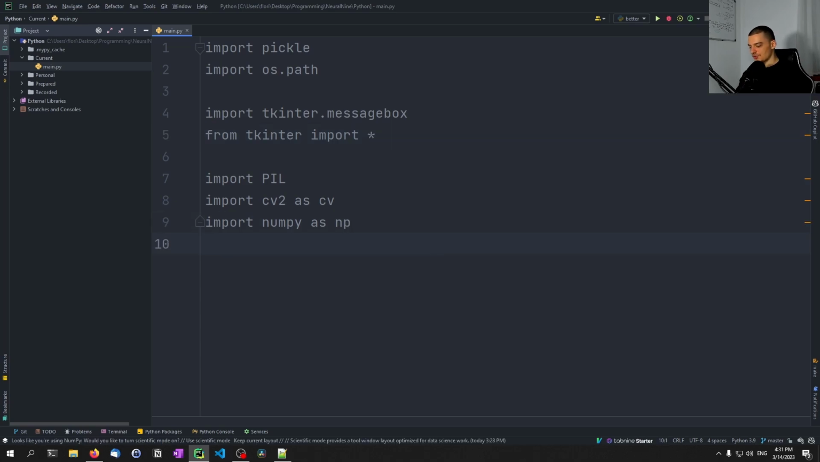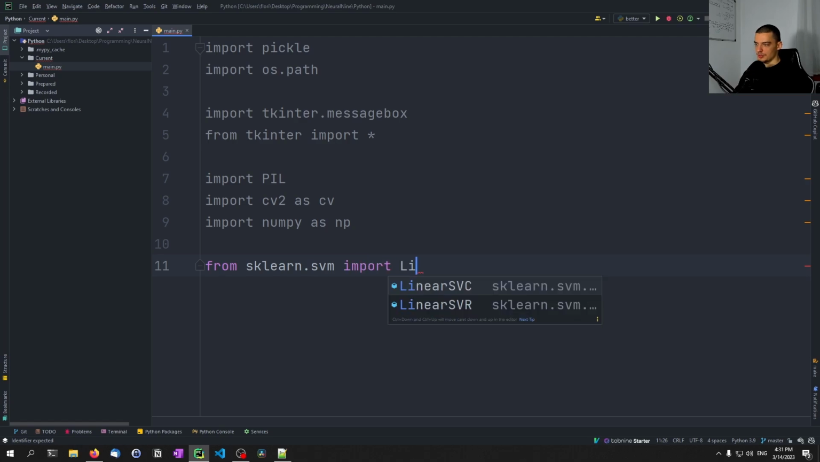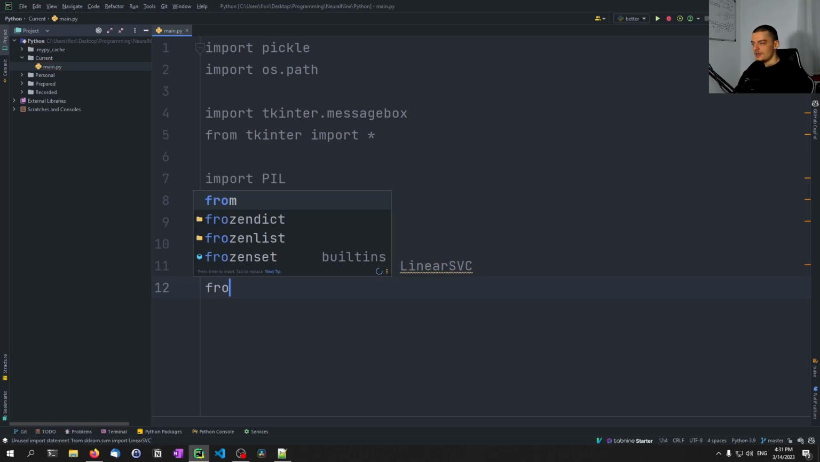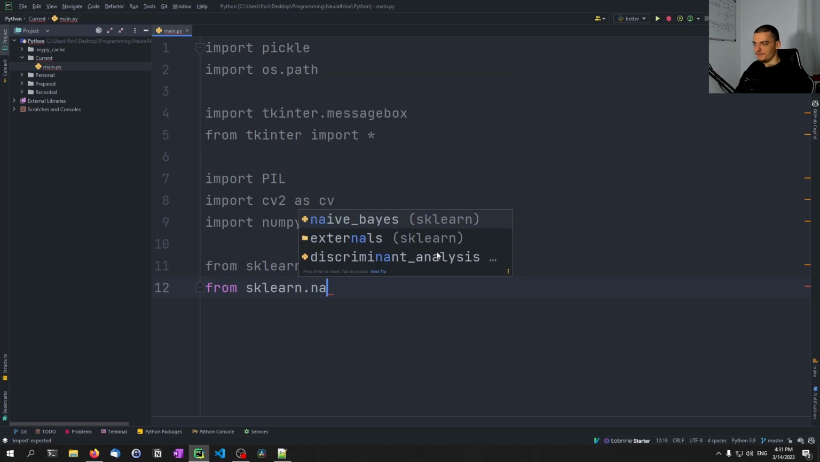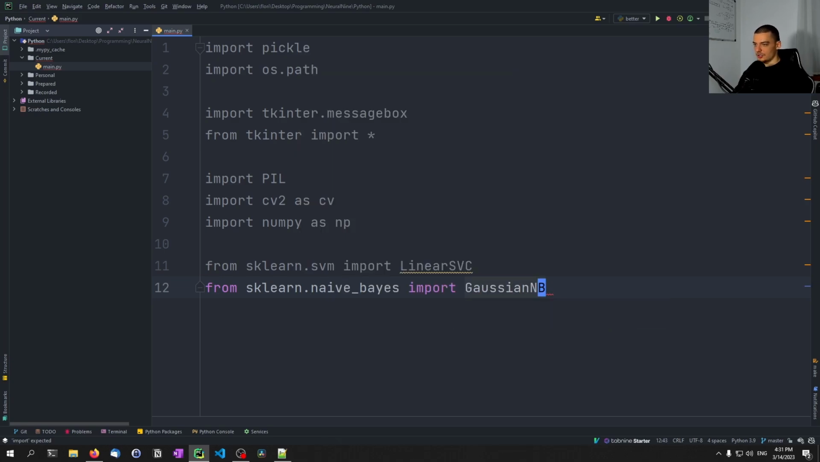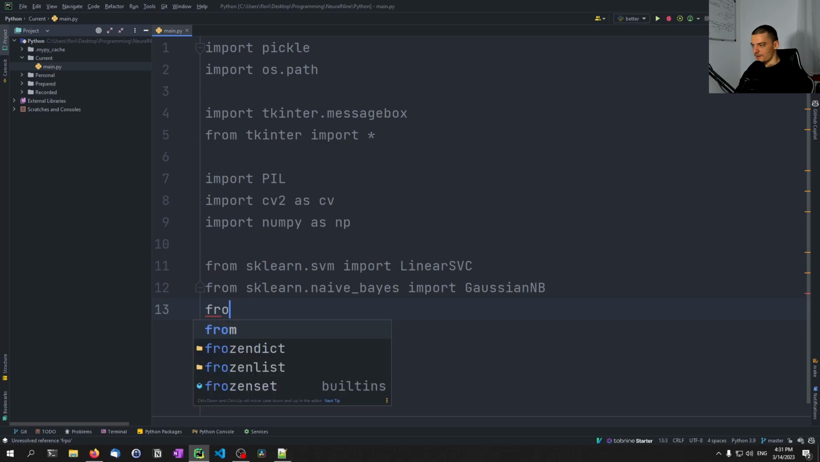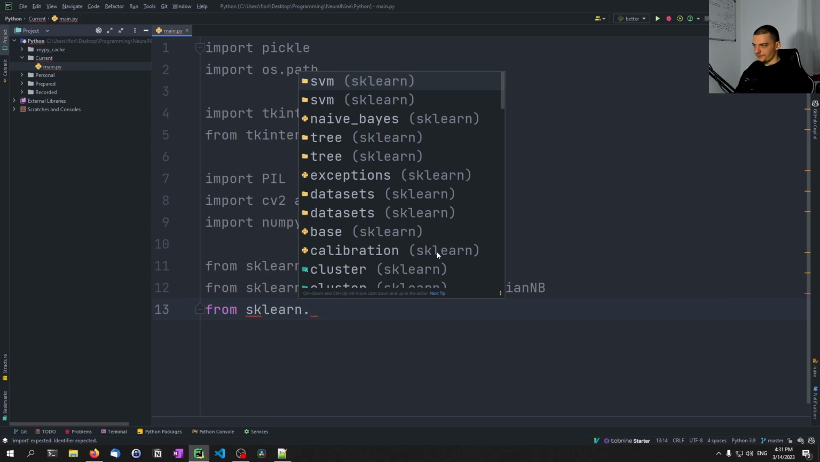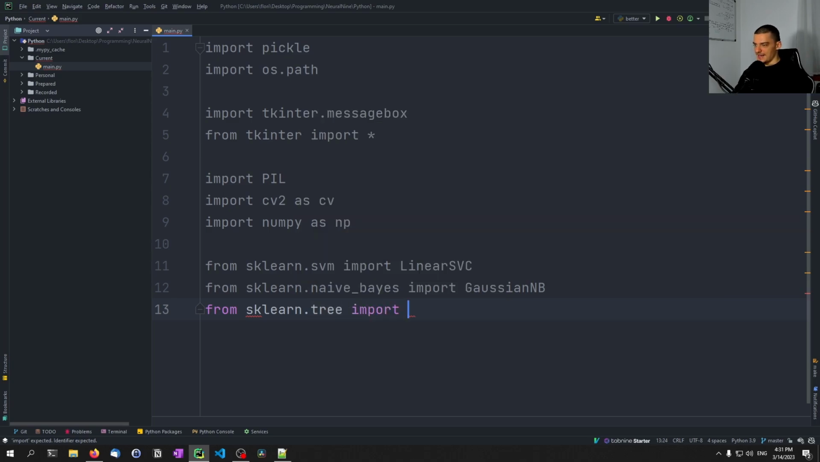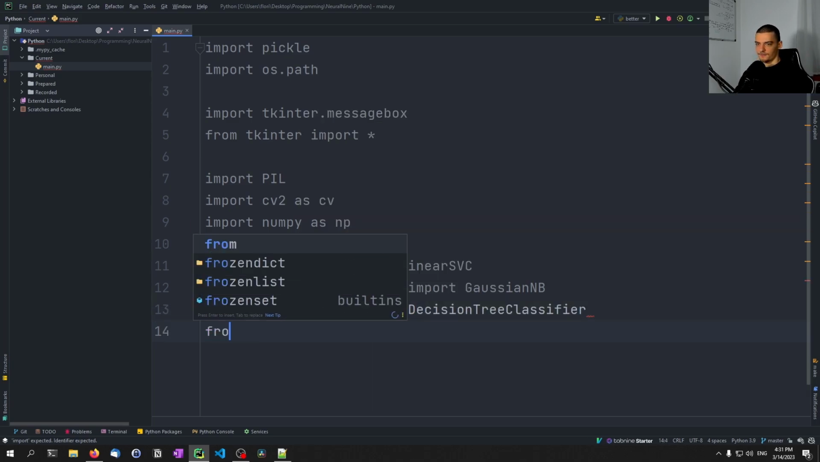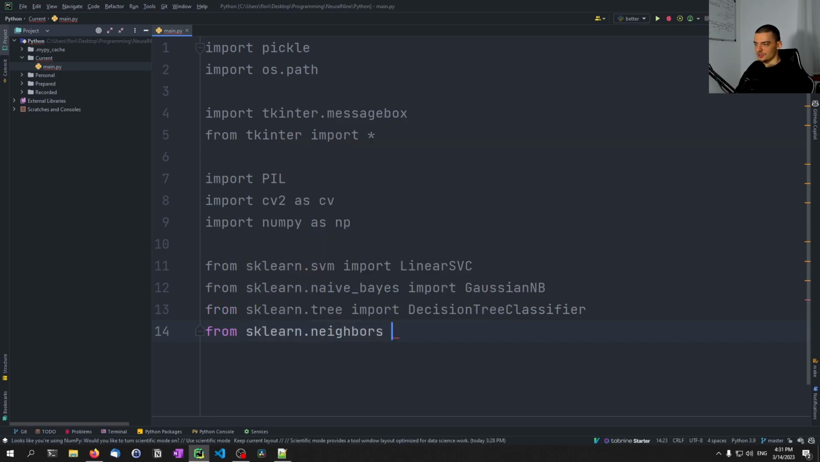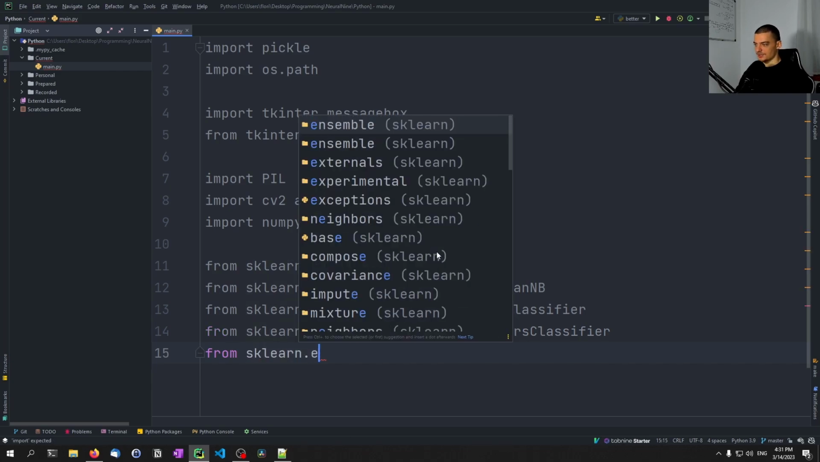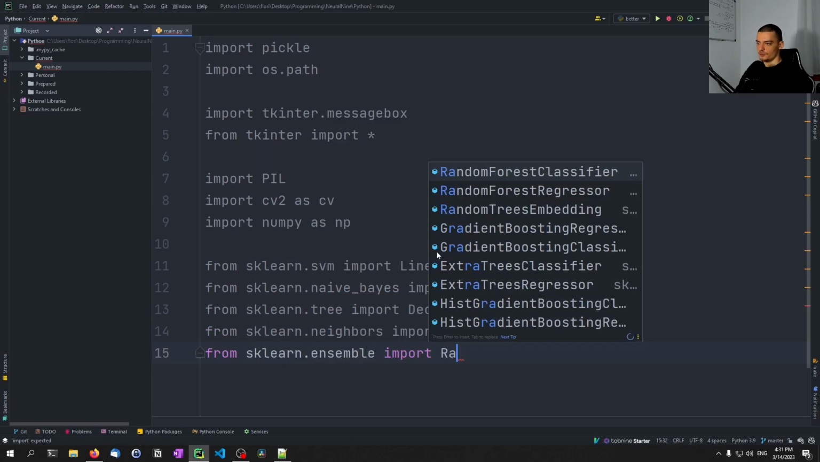We're then going to say from sklearn.svm, we're going to import the LinearSVC, the linear support vector classifier. From sklearn.naive_bayes, we're going to import GaussianNB, Gaussian naive Bayes. From sklearn.tree, we're going to import the DecisionTreeClassifier. From sklearn.neighbors, we're going to import the KNeighborsClassifier. And from sklearn.ensemble, we're going to import the RandomForestClassifier.